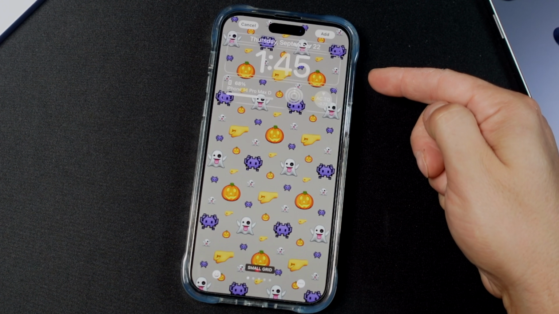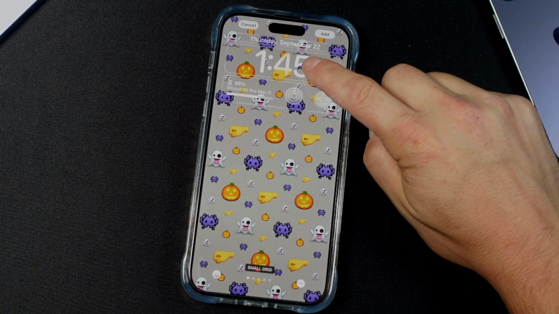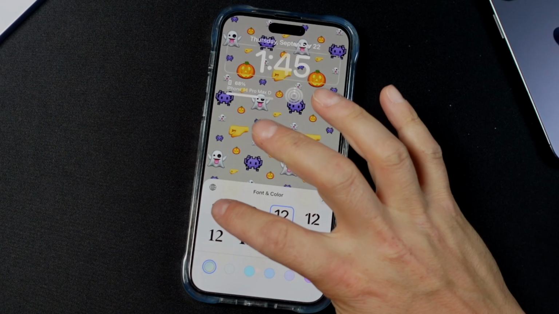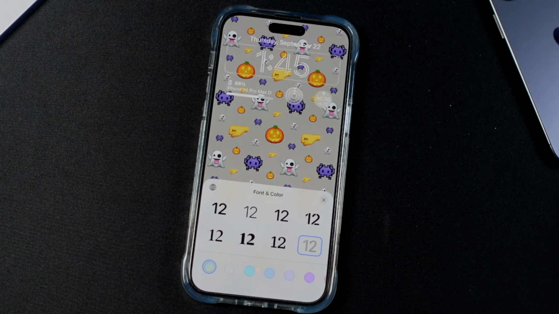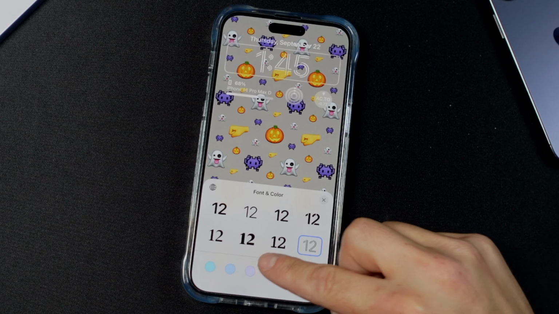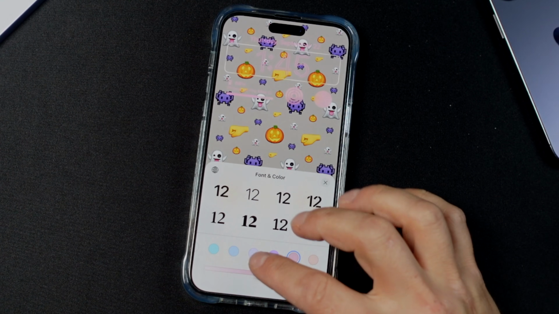Above the widgets, you have your clock, and it's set with a font, but you can customize this font just by tapping on it, and you'll see we have all these different fonts to choose from right here. So let's just select this one for now, and we can actually change the color here as well, and you can see it changes the font color of everything in our widgets here.